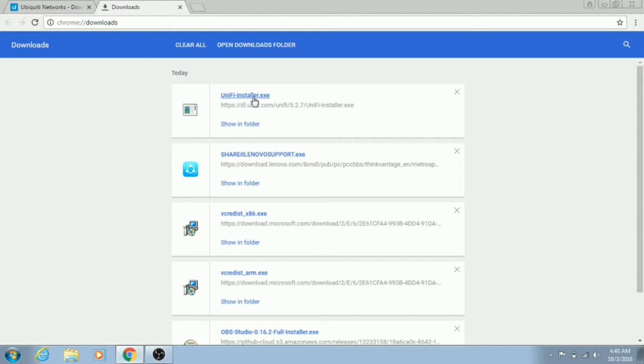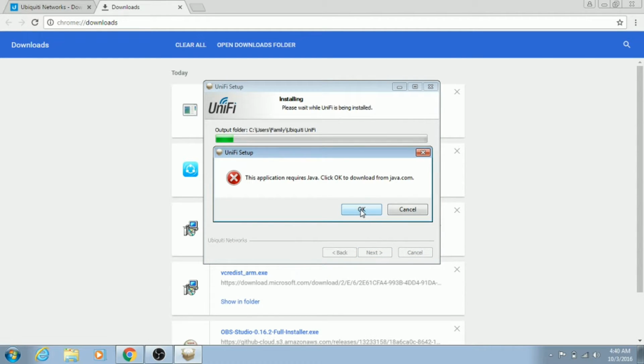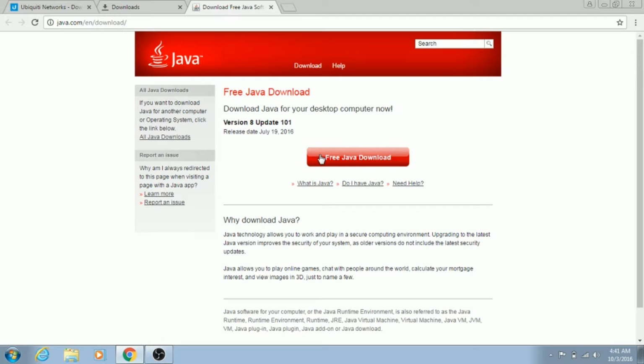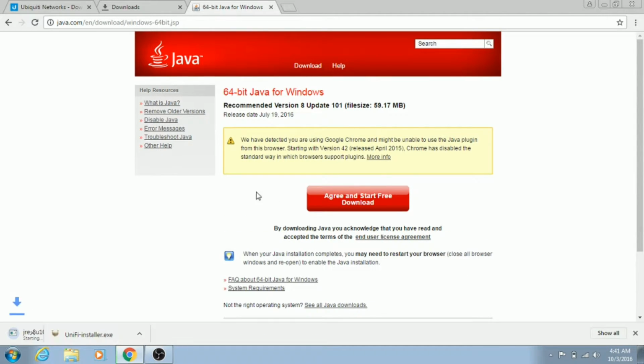Okay, after it is downloaded, you need to open the installer. Click on install. It'll ask for Java in case it is not installed on your computer. So click on OK. It'll take you to the Java website. You can click on free Java download and agree to download.